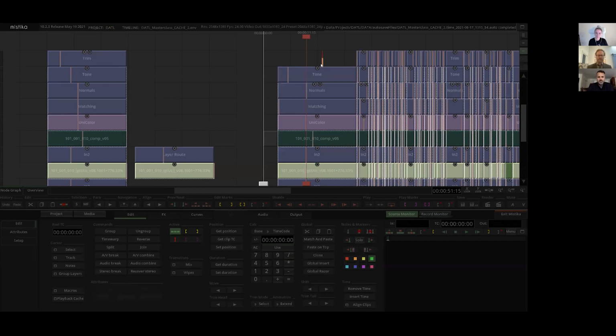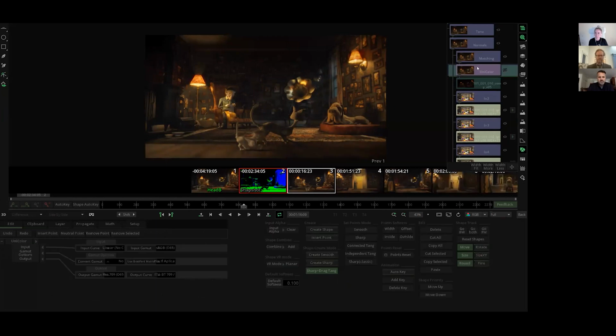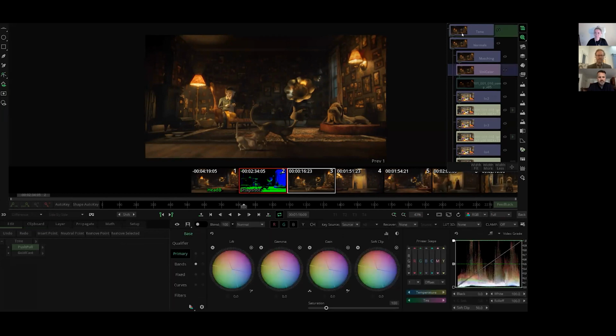Let me back that off. All right. So let me jump into the first shot right here. Now, what you see right here is the shot as it comes from, in this case, Nuke. What you see right here is with the color grade on.